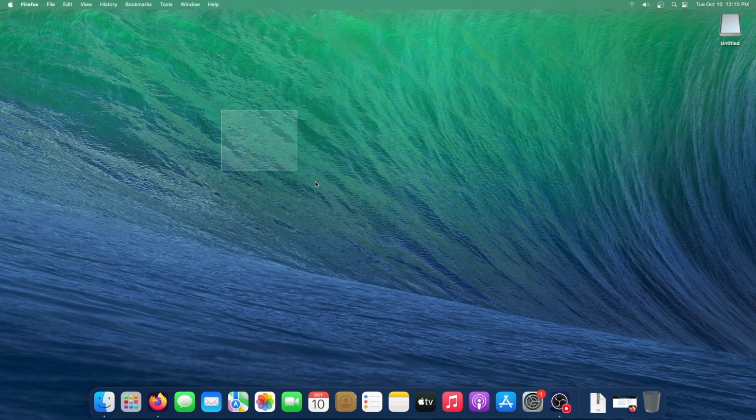Now I'm using Mac OS 12 Monterey, so a pretty modern version of Mac OS. But like I said, the process is going to be mostly the same, even if you're using something older like 10.8 or 10.6. It's mostly the same, just slightly different. So let's get into it.